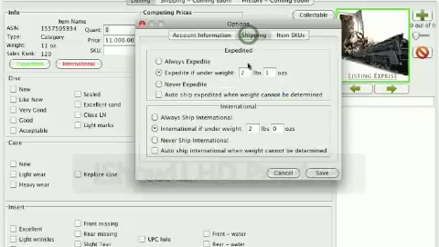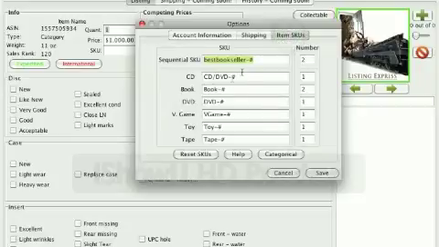If you come over to shipping, you'll notice we have two types of shipping, expedited and international. You can set these any way you want. You can always expedite if the weight is under a certain weight, never expedite, and auto ship expedited when the weight can't be determined, because not all items are able to have the weight determined by Amazon. This exact same thing is for international. And finally, you have your item SKUs.